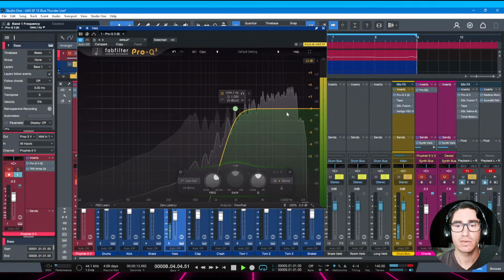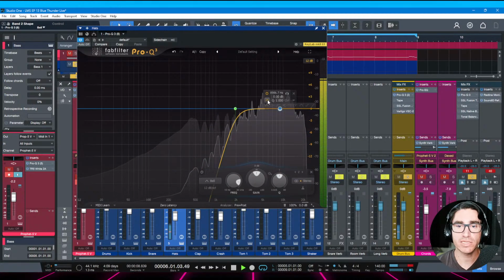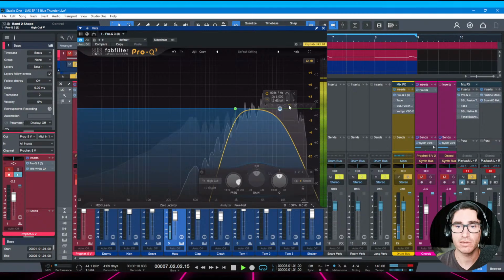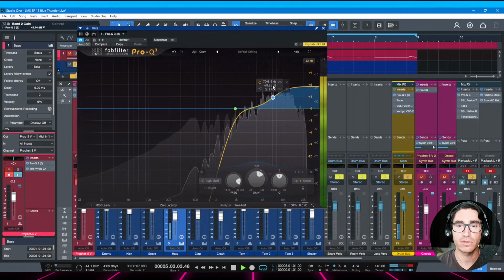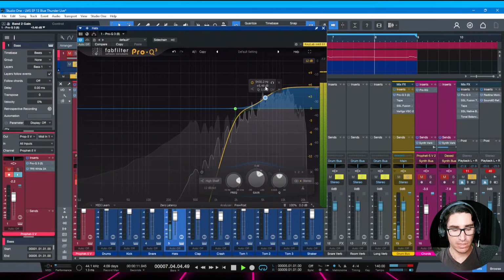So right there, maybe. And I could even enhance a little bit of the high end. Not with that, with the high shelf, to make them crisper if I want to.